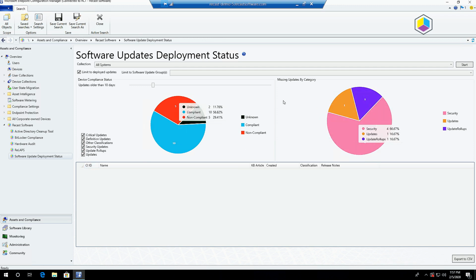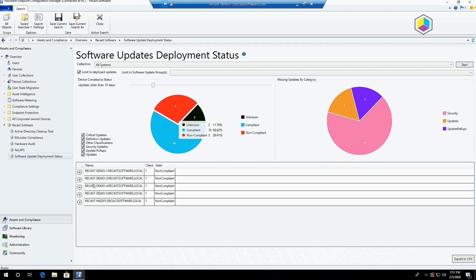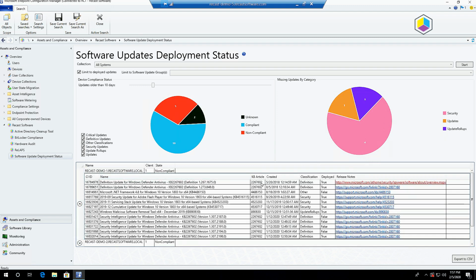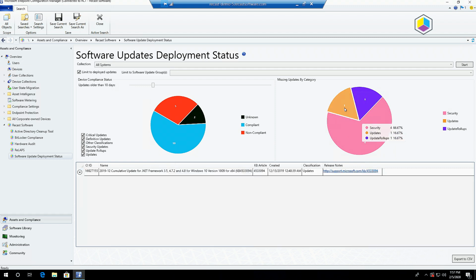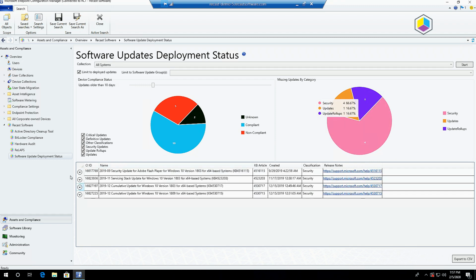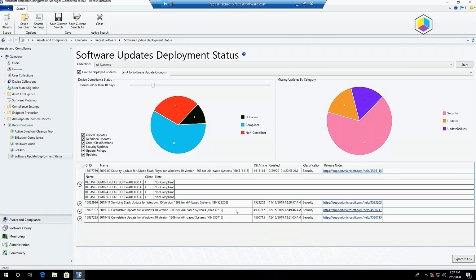From there, we get two sides of the same information. On the left, we get compliant versus non-compliant devices. Then at each device, we can drill down to see the updates that are missing, as well as take right-click actions on the device itself. On the right, we get missing updates by category, and then at each update, we can view the devices missing that update, as well as take right-click actions.